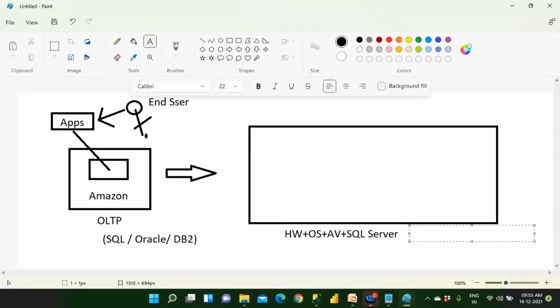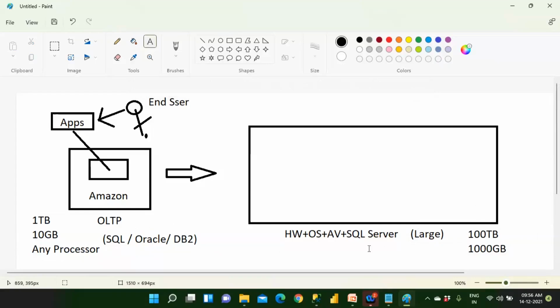Hardware is very, very big. So a bigger hardware, a large amount of hardware you're going to have. The OLTP machine configuration may have 1 terabyte of data, maybe 10 GB of RAM, right? Any new processor that they're going to have. Clear? Any processor, but it has to be fast enough so that it can handle the data. But in this, the hardware is too big. They'll have 100 terabytes of hard disk, 100 GB of RAM, and multiple processors they can have. It is a bigger hardware where SQL Server is installed.